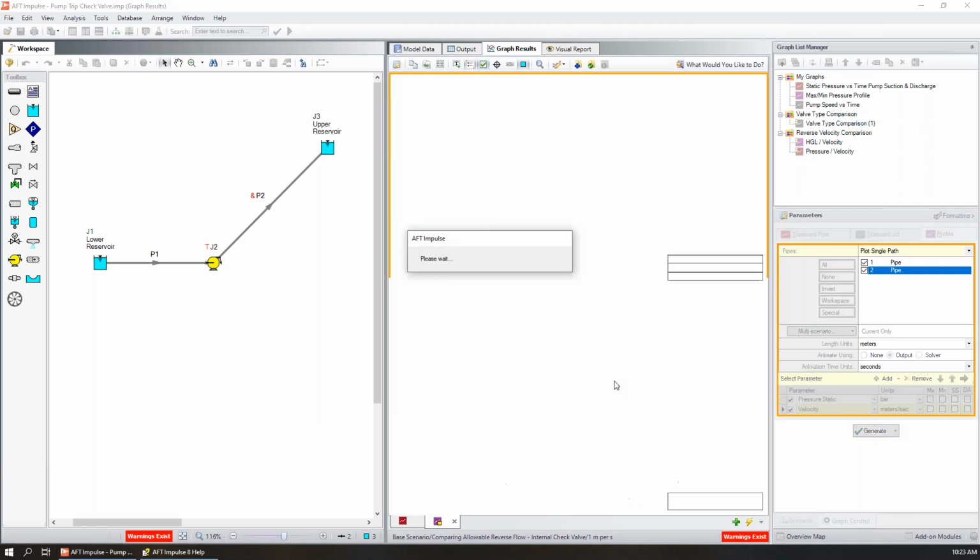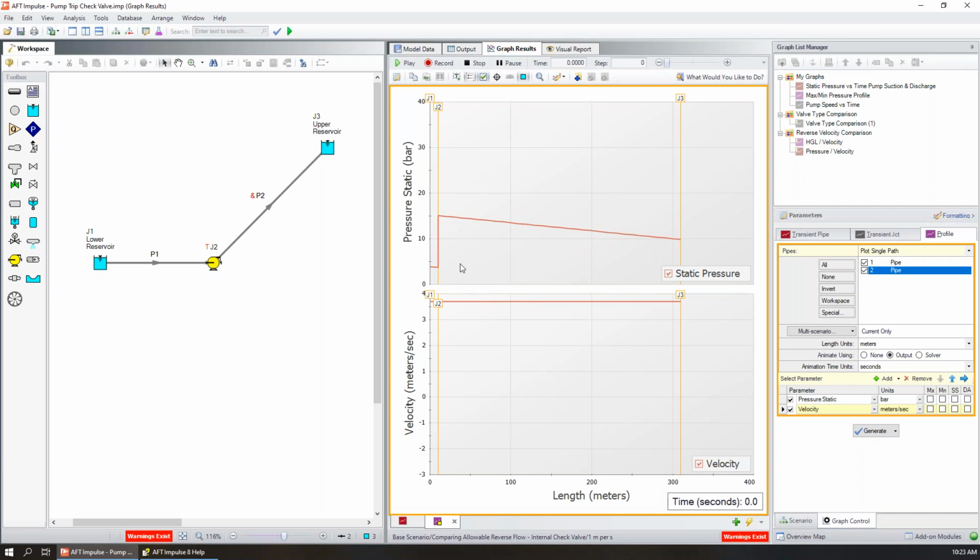We'll get rid of the maximum and minimum. And here we can see what our system looks like along the length of pipe. So we see our lower reservoir, we see the pressure added by the pump, and then we see how that pressure decreases as it rises and it sees frictional losses. Velocity is fixed because we have the same size of pipe, so mass continuity is maintained, and the velocity is going to be consistent through the whole pipe.